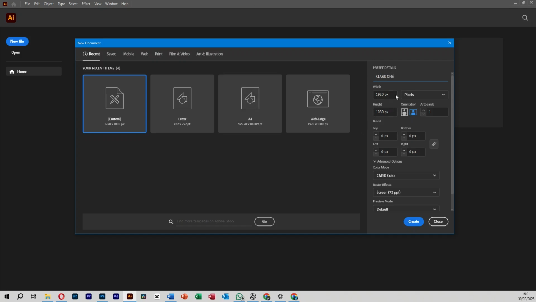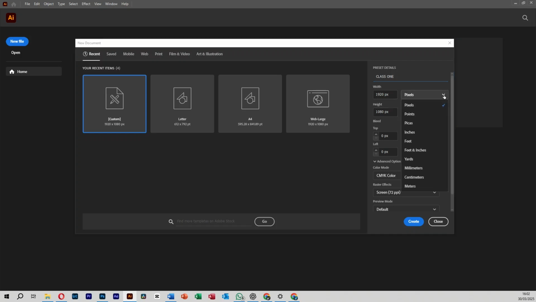Then we have to give the dimension of the artwork that we are going to do. We have to choose the width and then the height. That is for the artboard where we're going to be doing our design. What is an artboard? We're going to look at it in a few. But apart from that, we have the different units of measurement here.